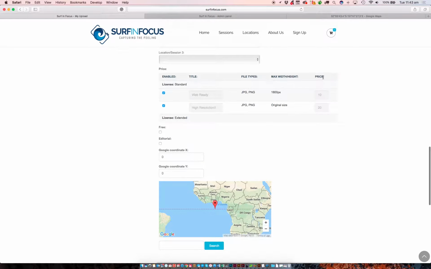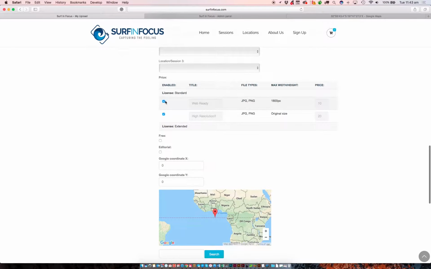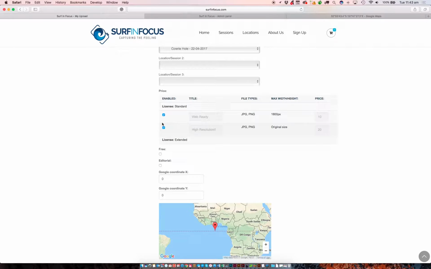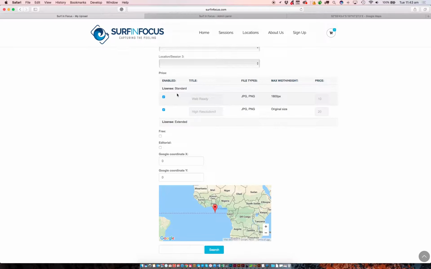The next thing we want to put in there is what products that we want to enable. We highly recommend having both the web ready and the high resolution files. You don't have to upload multiple files, the system converts them for you, but definitely give people the option if they want to just purchase a web image. They might want to use it for their Facebook cover photo or profile image, or the high resolution image which they could print out, if they want to get a canvas or a print done, something like that.